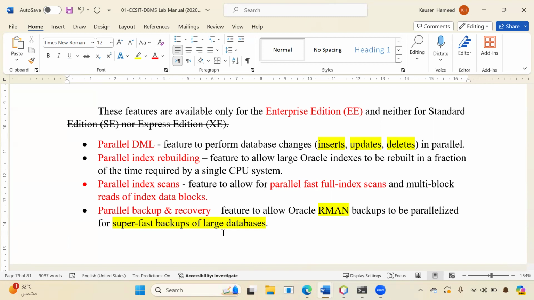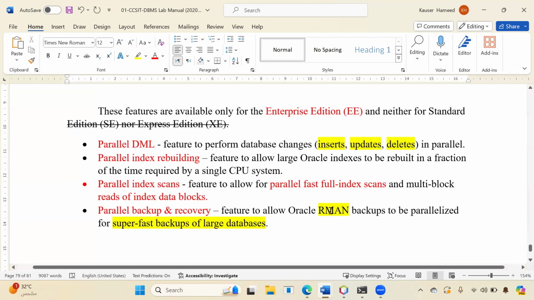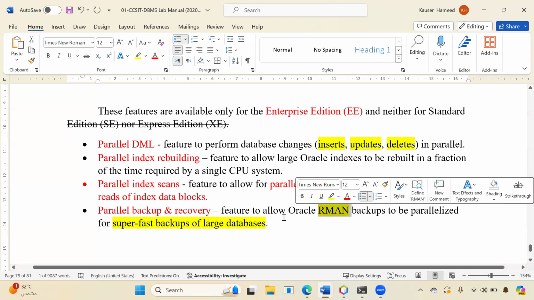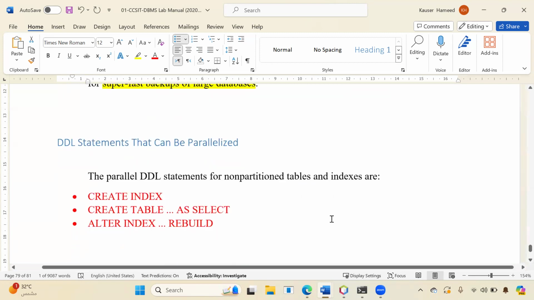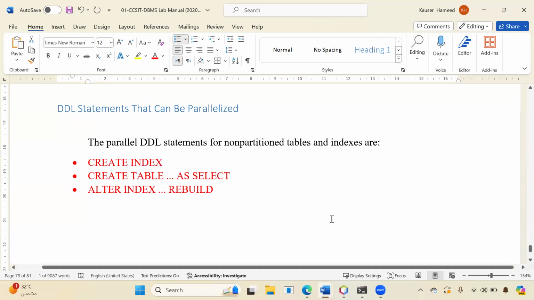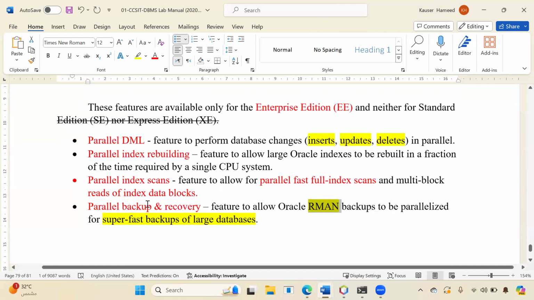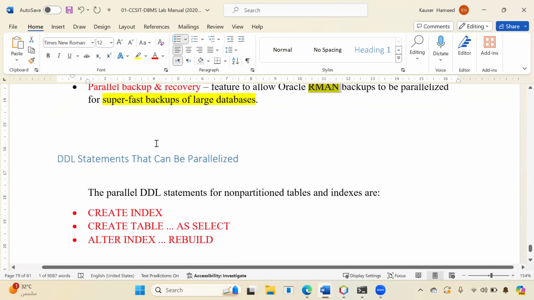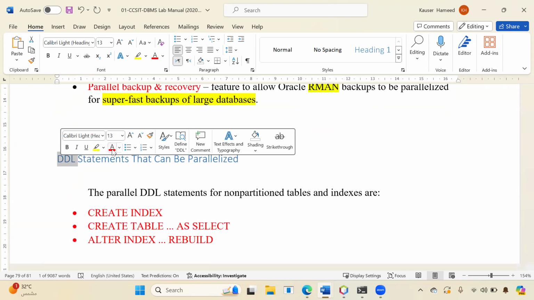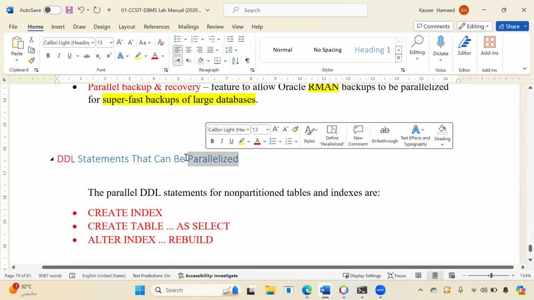So now, in order to make this backup faster, we can parallelize the backup and recovery process by allowing Oracle RMAN to run multiple tasks at the same time. So that was about parallel backup and recovery. Now, DDL statements can also be parallelized.